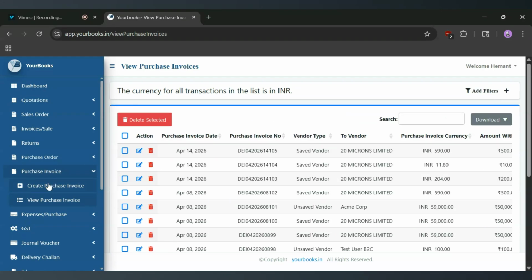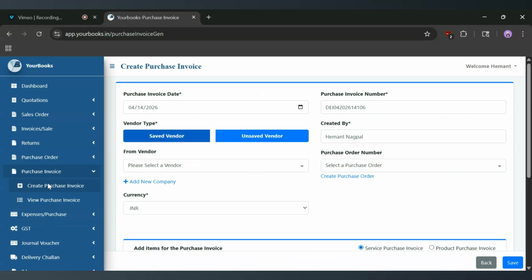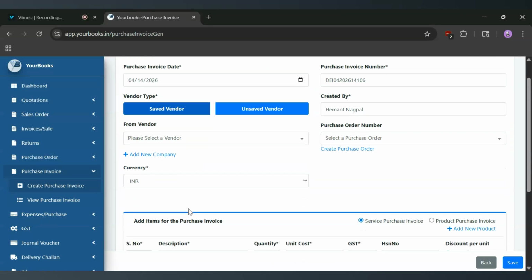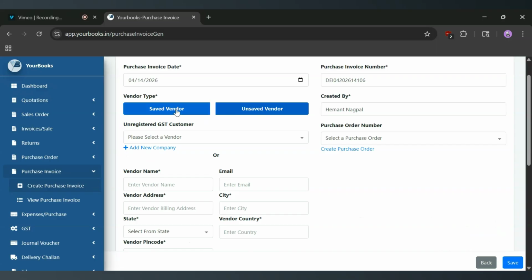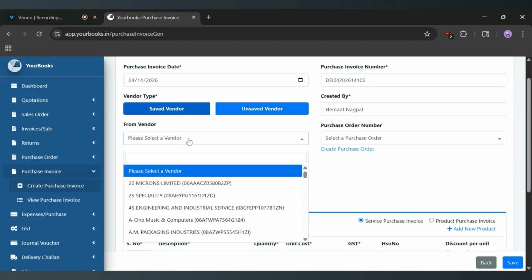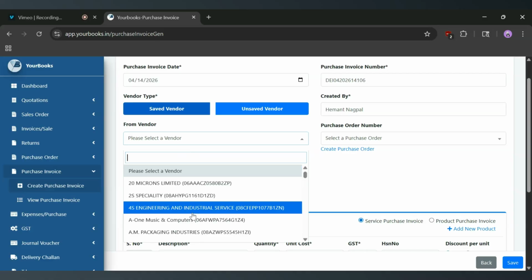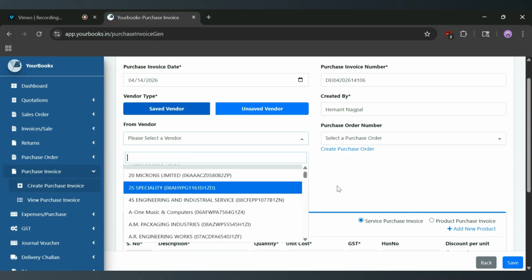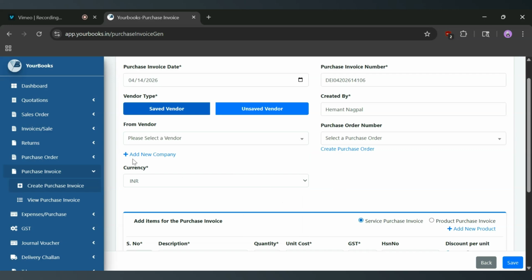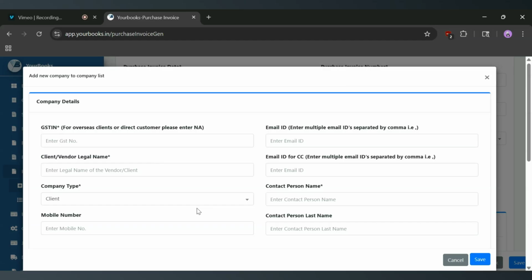Now let's go back to create purchase invoice and create a normal purchase invoice without linking it to any purchase order. So for that, we have to select a vendor. Now there's two types of vendors. There's saved vendors and unsaved vendors, right? You might already have multiple vendors, saved or unsaved, added to your Yearbooks account, which you can select. If you don't and you want to add a new company, you can select this add new company, and here you will see a pop-up of a form where you can add a new company, right?